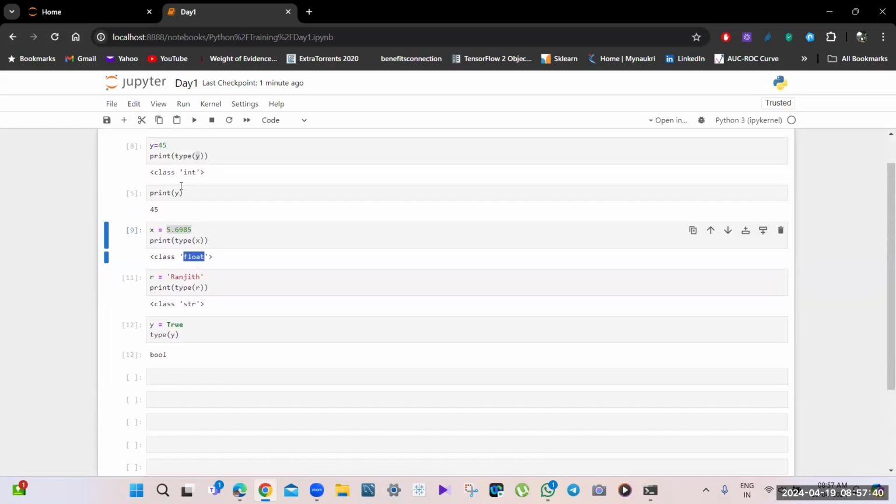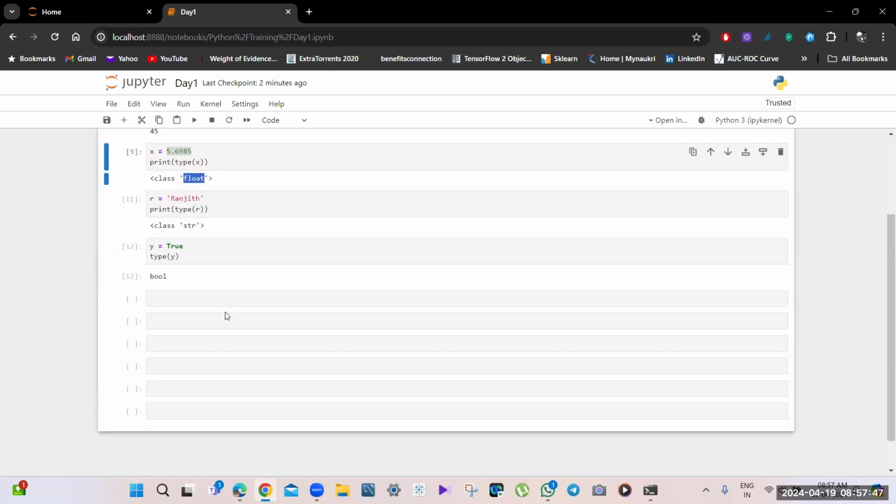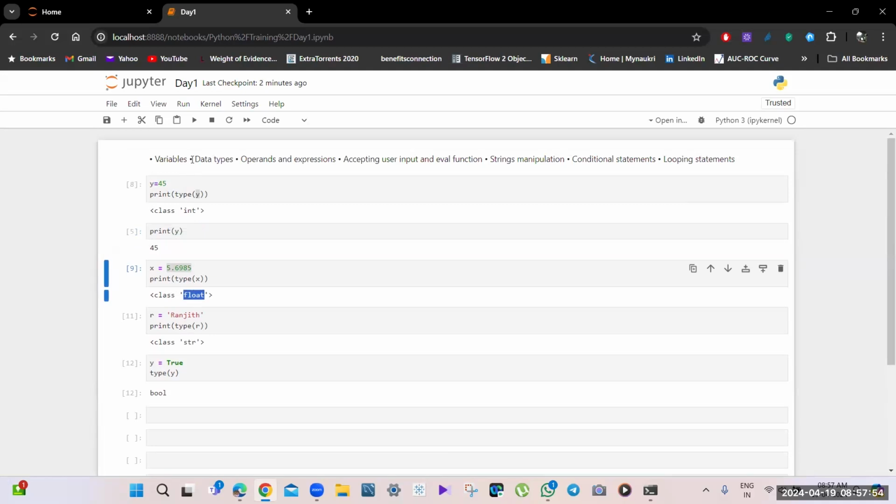So these are the different variables that help us to store different data. And that is one thing. Now let's move on to data types. So what are the different data types? A data type helps us store various types of data together in one set.